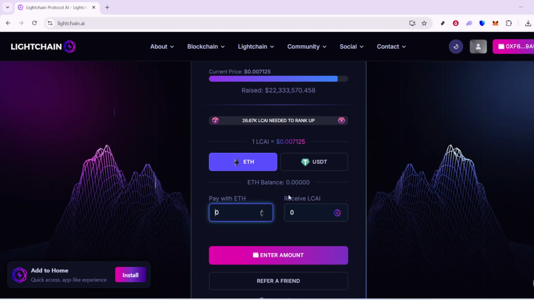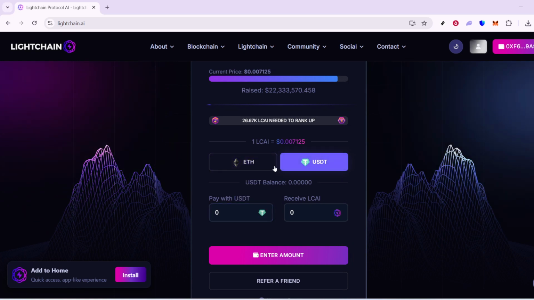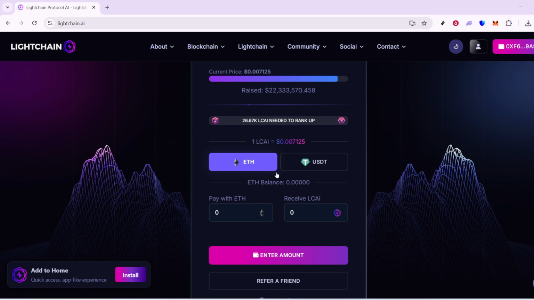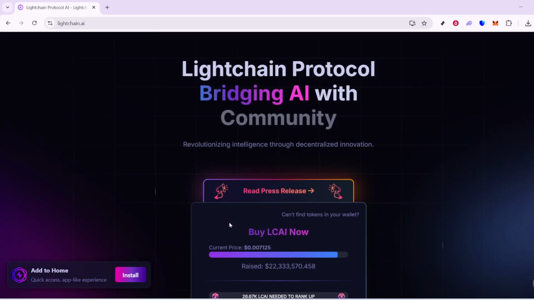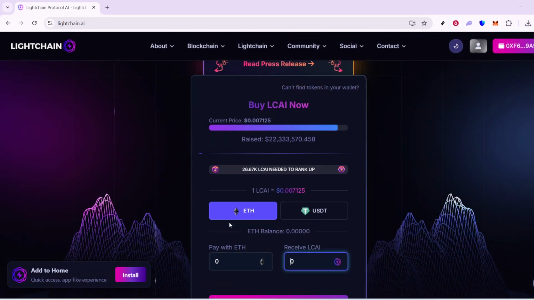Now, at this point, MetaMask will request your permission to connect with LightChain. This is a standard security measure designed to protect your wallet and ensure you have full control over which applications access it. Go ahead and click Connect to authorize this link. Once you've done that, you might need to give it a moment for the decentralized application, or dApp, to load entirely. And there you have it.